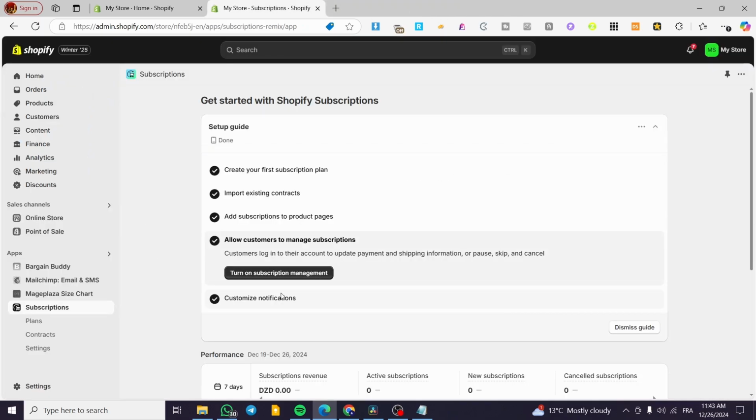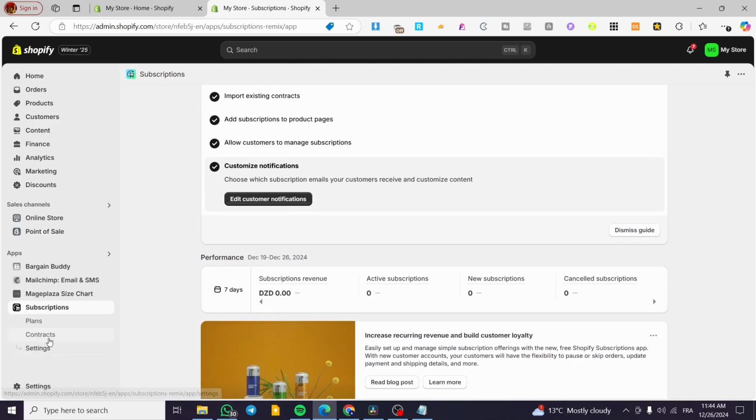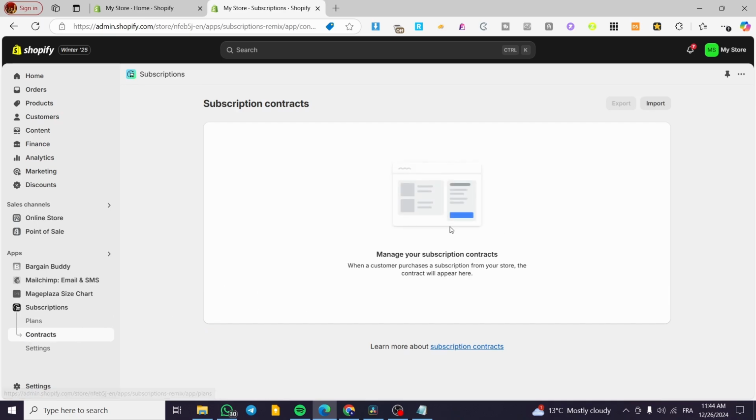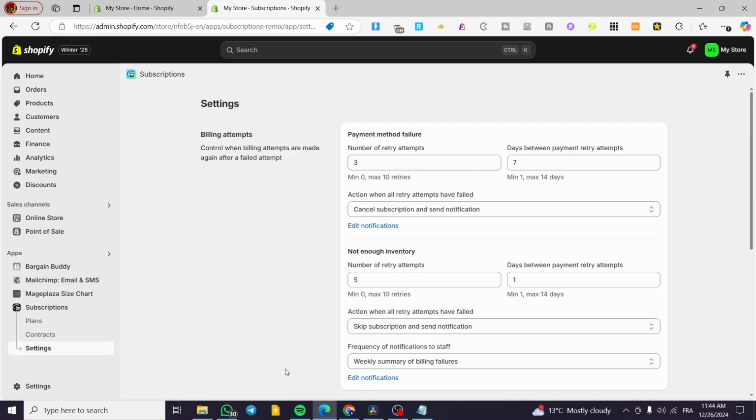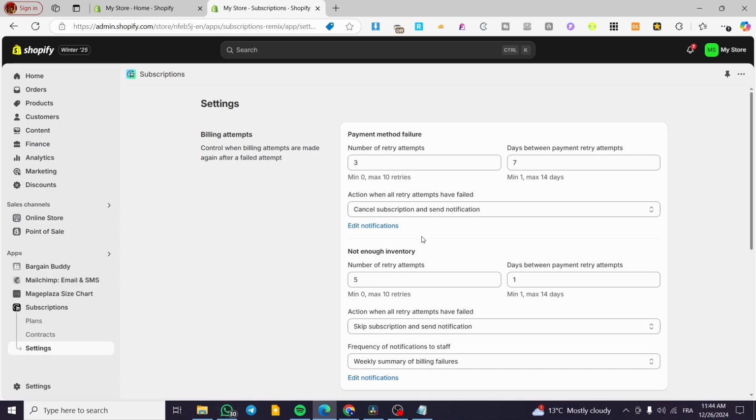Now, aside from that, you're going to head over to the next page, which is going to be customized notification. You can go ahead and customize the notification for the customers and let them say everything. So here you can go ahead and see the contracts of the subscription of your customers, and also you can set up some things, or some of the problems that will face the widget or the app. Basically, that was all for today's video.